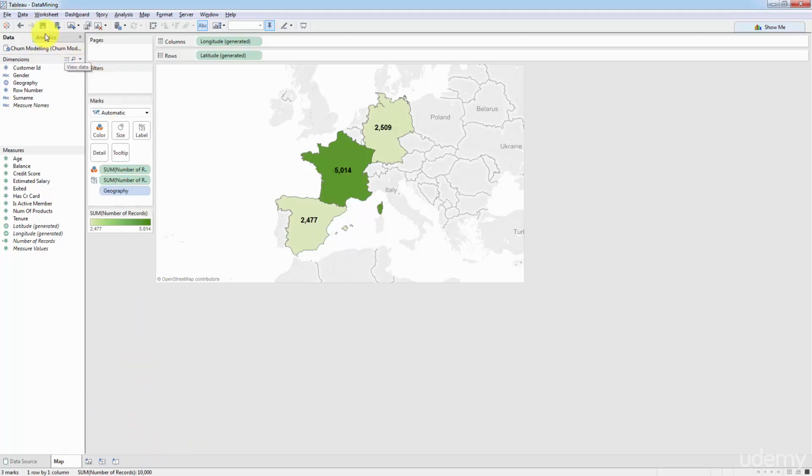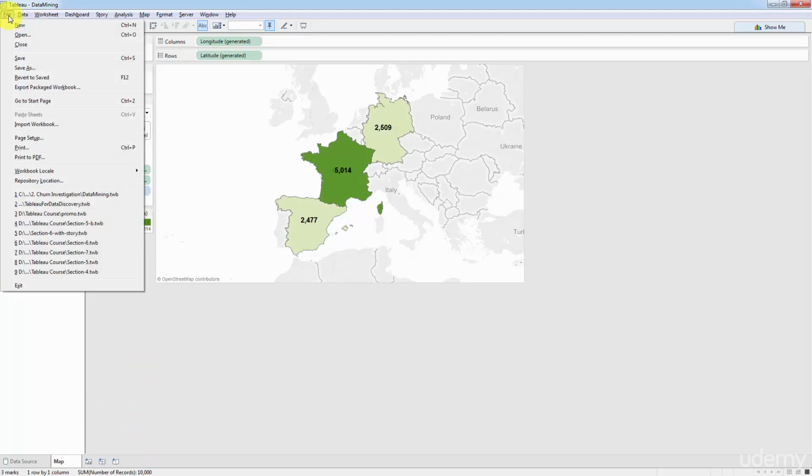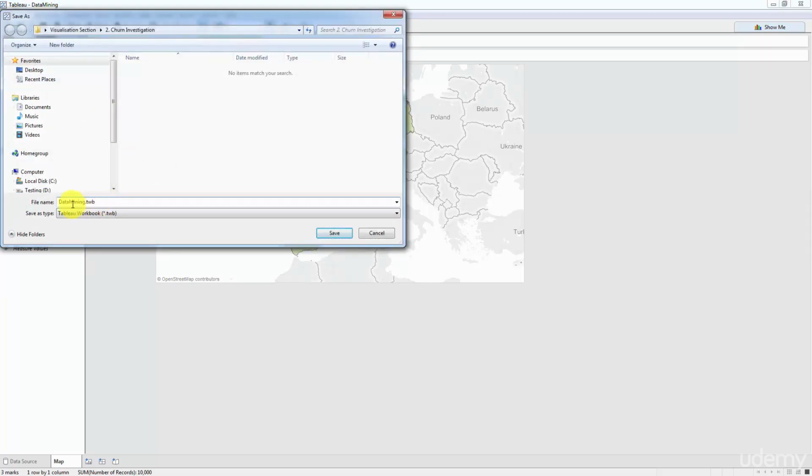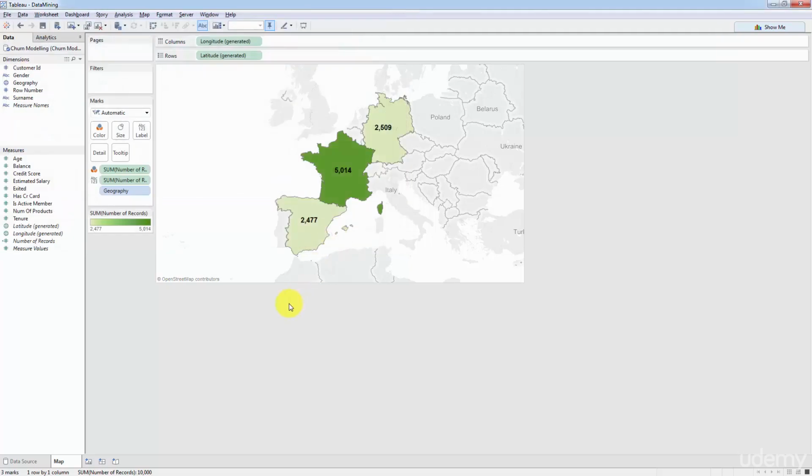And now I'm going to go to File, and I'm going to save the whole workbook. So I'm going to click Save As, and I'm going to call my workbook Data Mining, and I'll save it into the same folder as the dataset. By the way, if you're using Tableau Public, the free version of Tableau, then you will have to save your workbook to the Tableau Public servers. But that's not a problem because we're not working with sensitive data here. This is all mock-up data.